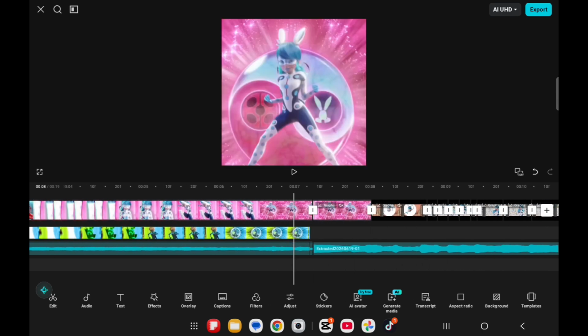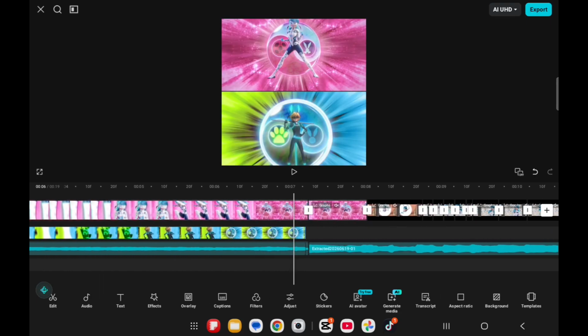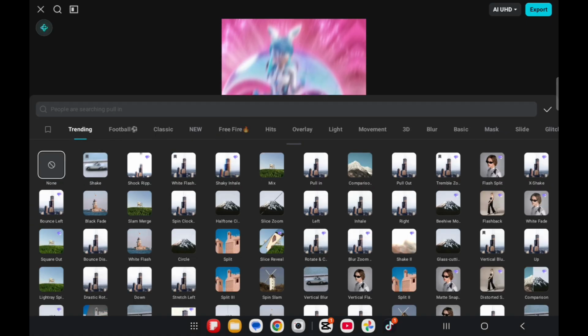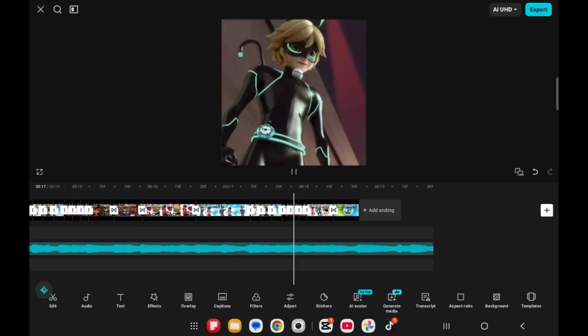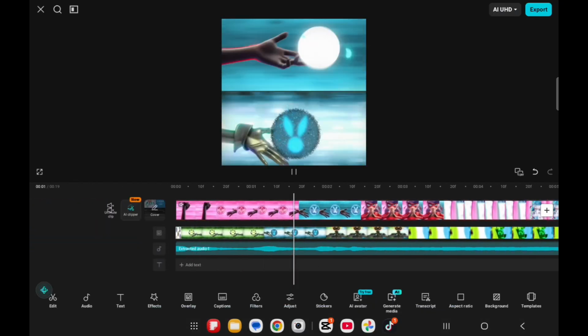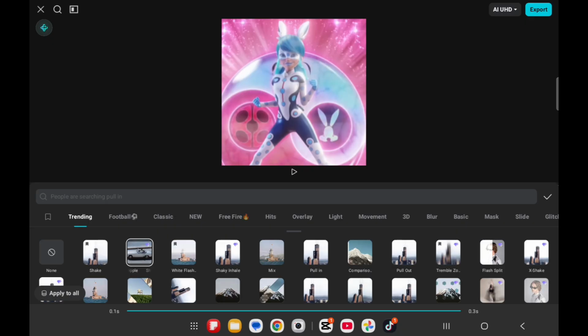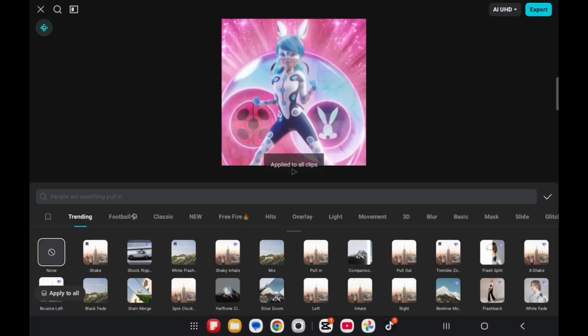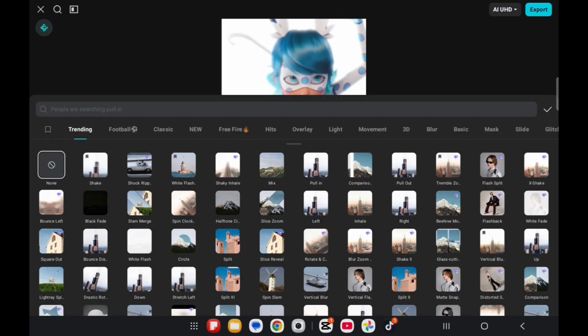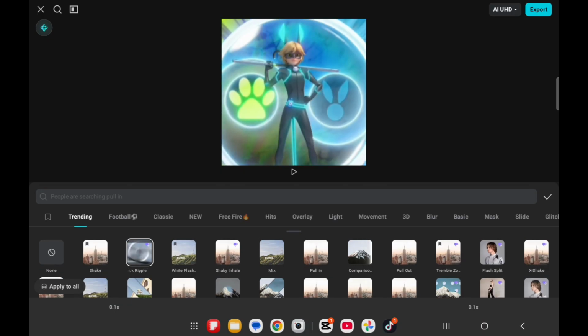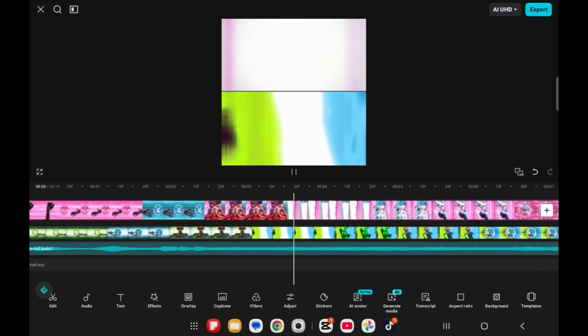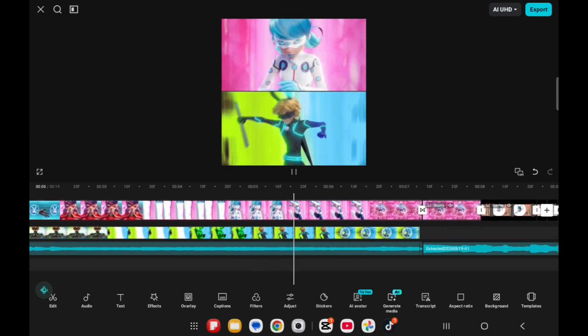Pretty neat, right? Anyways, it's time to add transitions. I ended up only adding a shockwave ripple transition to the start of the Ladybug and Cat Noir parts. Here's how it looks like with the transitions.